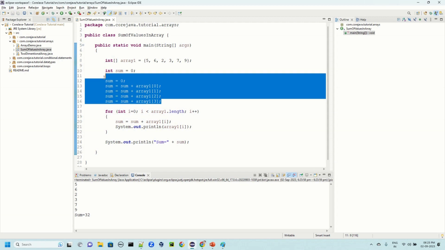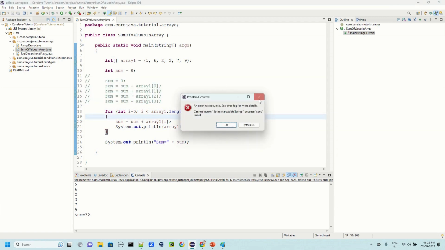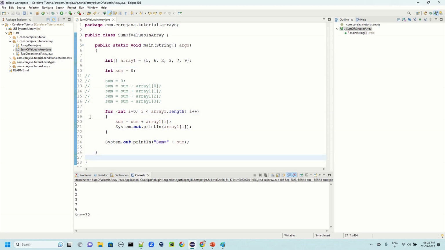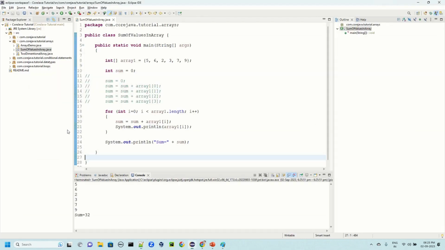So this is the program for sum of all the elements. Okay. So that we have seen. You can also do instead of addition, you can do multiplication also. So there are different things you can perform.